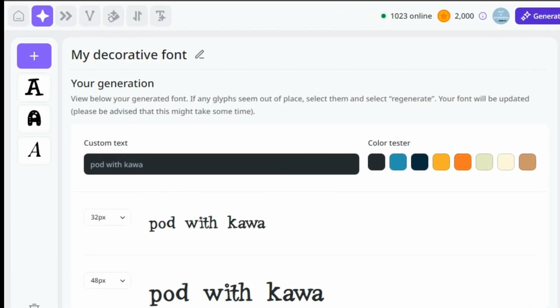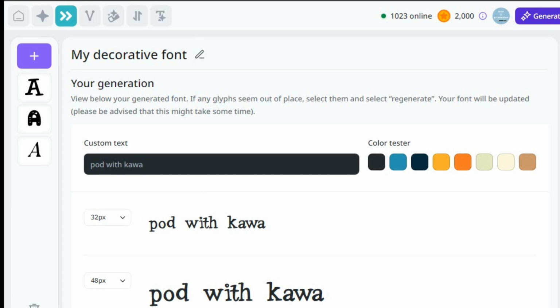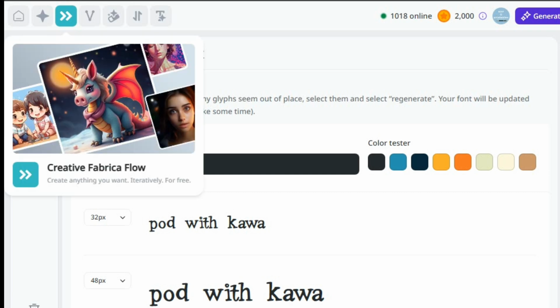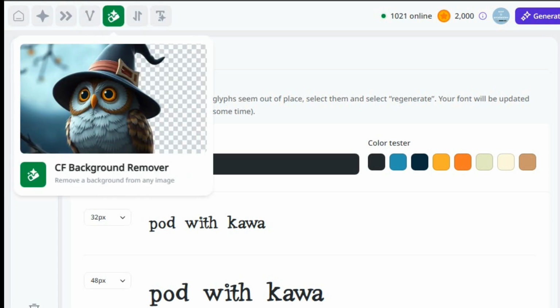Creative Fabrica offers another incredible suite of tools beyond just fonts and graphics. With Creative Fabrica Studio, you can effortlessly design stunning projects, while Creative Fabrica Flow provides a free AI image generator to bring your creative visions to life. And there are many other amazing tools to explore, making it a one-stop hub for all things creative.